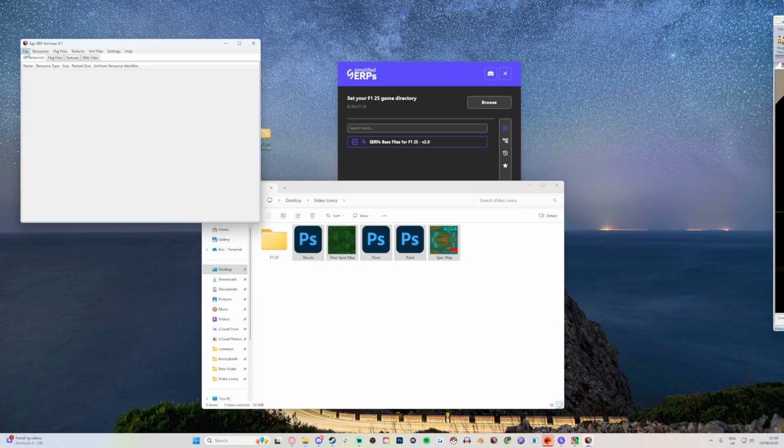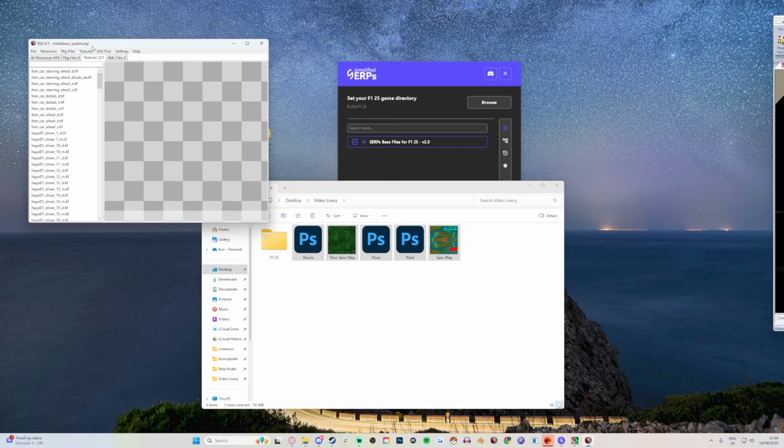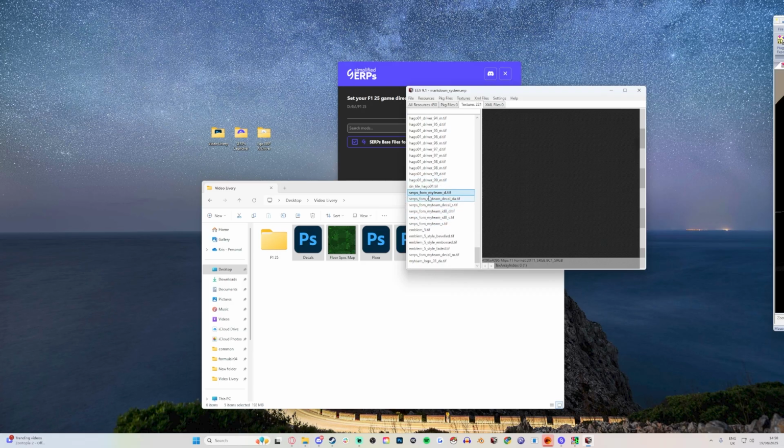Once we have Ego ERP Archiver, we're going to navigate to our modded file and follow this all the way through until we get to the ERP in here. Now this is where everything that you need is going to be stored. It's going to be stored really simple. Everything you need is going to be in here. So the first thing we're going to do is replace our paint file, which will be this one right here. And then we're going to work our way down as we normally would.